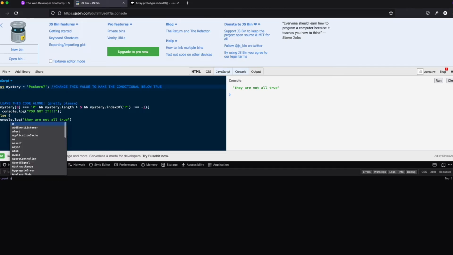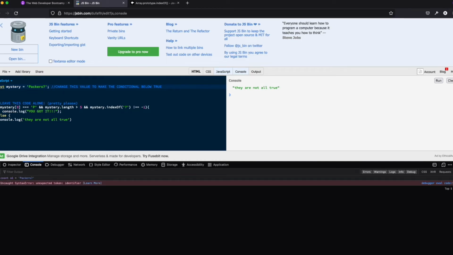So let's do A1, and we'll do Packers 7. Oh, God, so it keeps falling. Sorry, I got this new mechanical keyboard and still kind of figuring it out. It's taking a teeny tiny bit of time to get used to, so, all right.